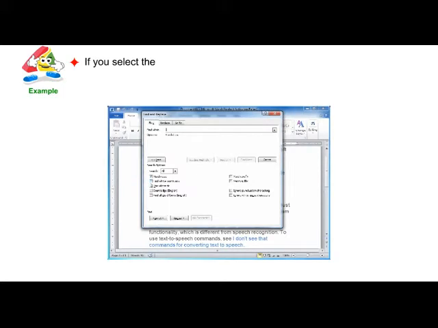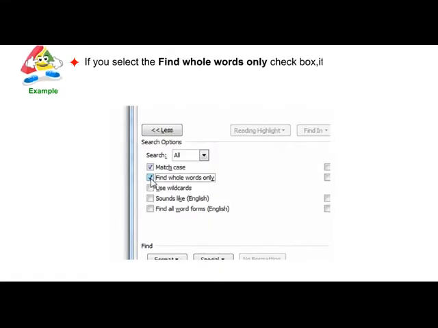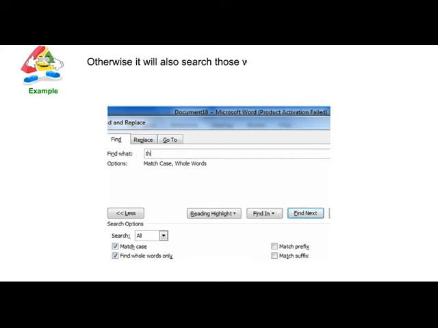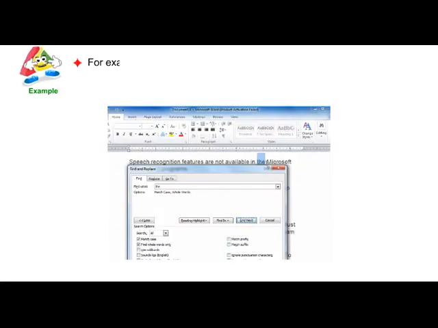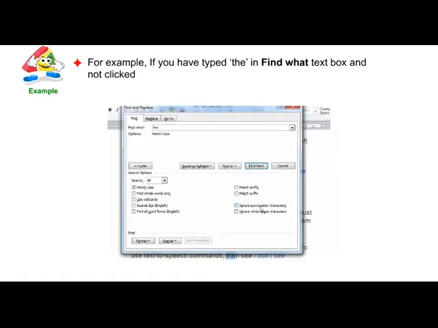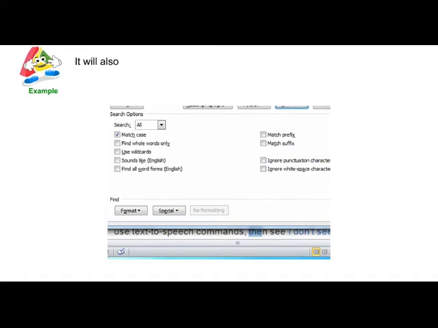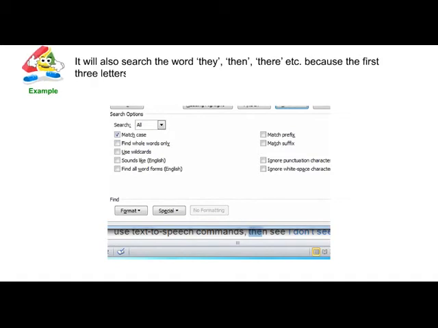Let us look at an example for better understanding. If you select the Find Whole Words Only checkbox, it will match the complete word. Otherwise, it will also search those words where it finds the first matching letters. For example, if you have typed the in Find What text box and not clicked on Find Whole Words Only option, it will also search the word they, then, their, etc. because the first three letters of these words start with the.